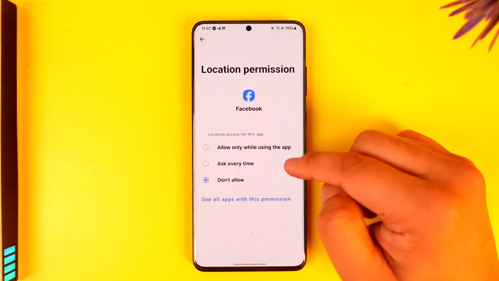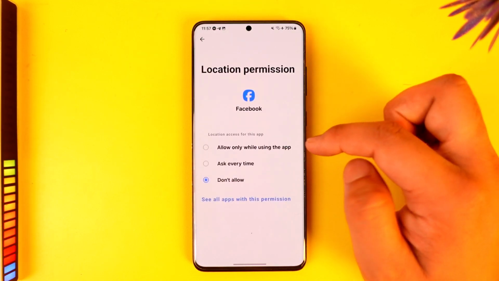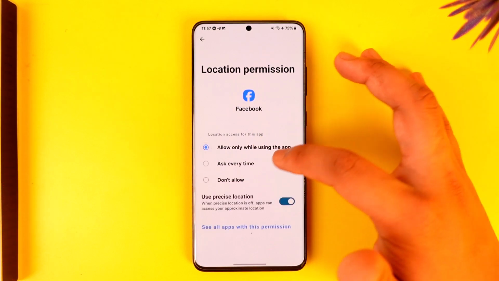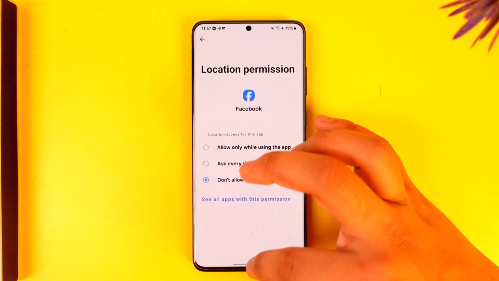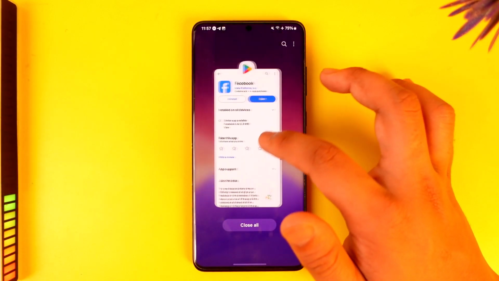Now, depending upon what you want to do, you can simply allow or disable the permission, whether you want to allow while using the app or ask every time, or whether you want it to use precise location or not. This way you'll be able to change the Facebook location settings.